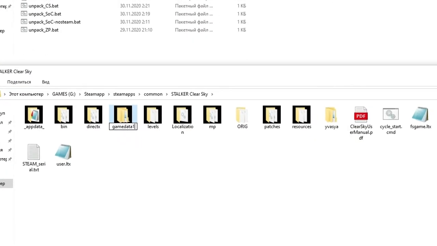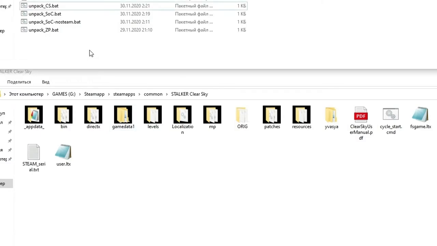But if you already have this folder, in case of some mod for example, it's better if you rename it, otherwise you won't be able to restore it. Afterwards, you can always restore its name and the mod.